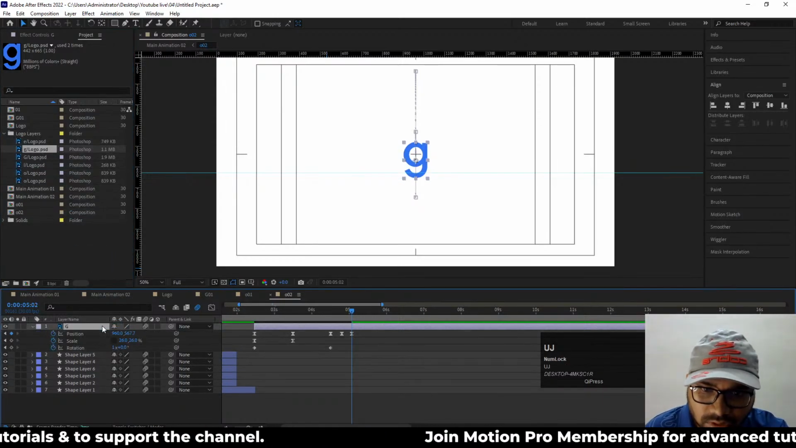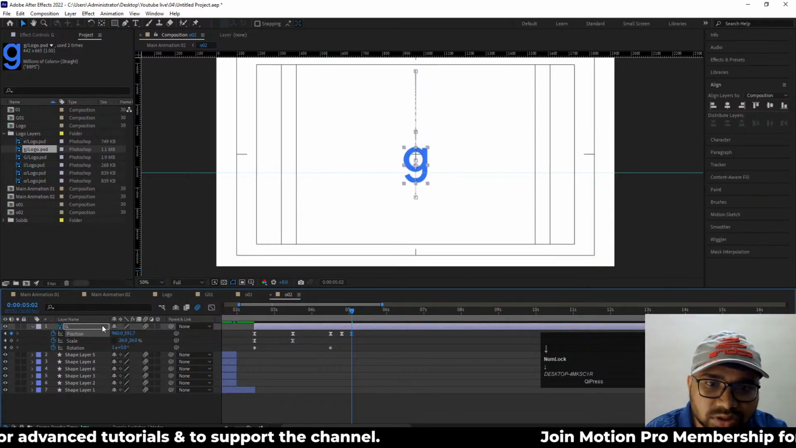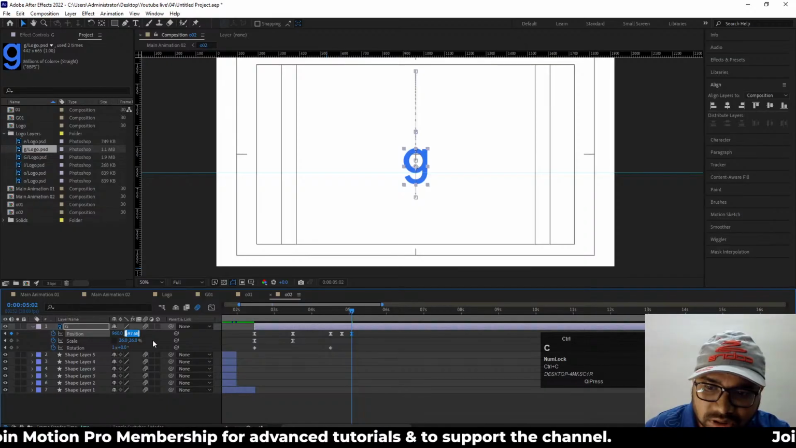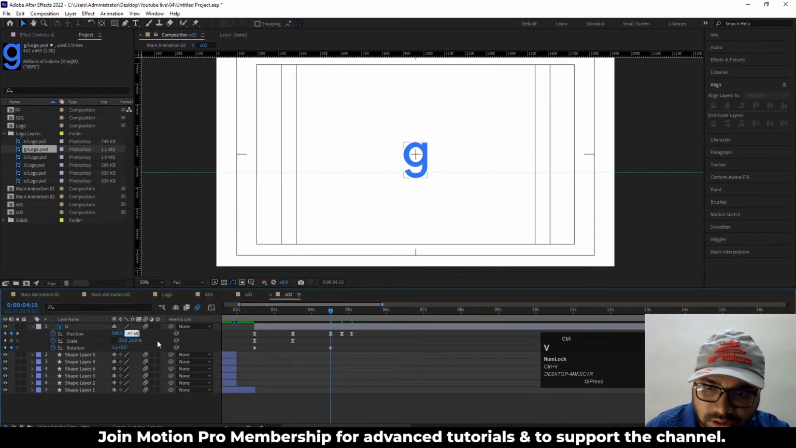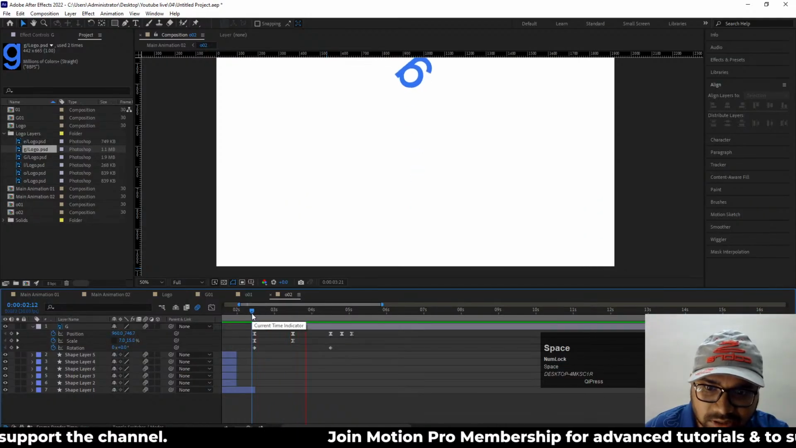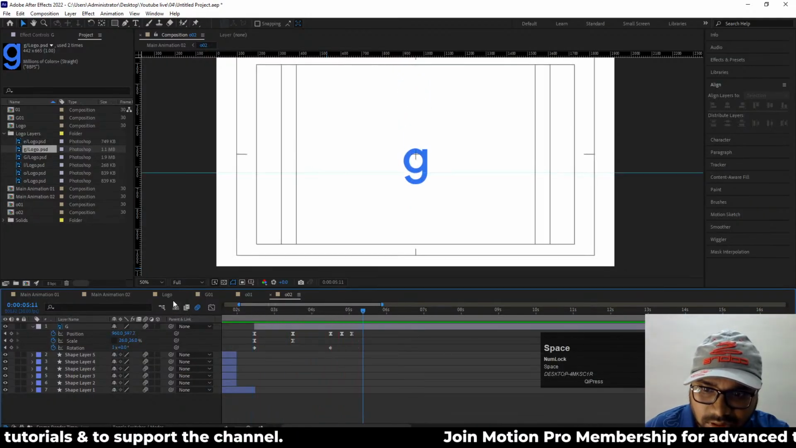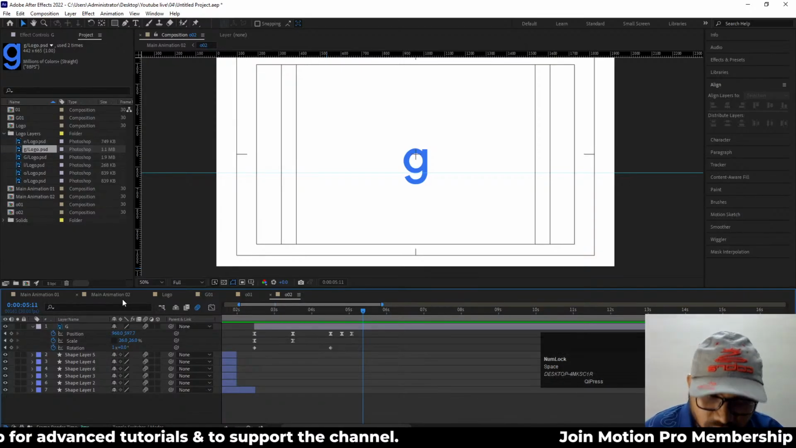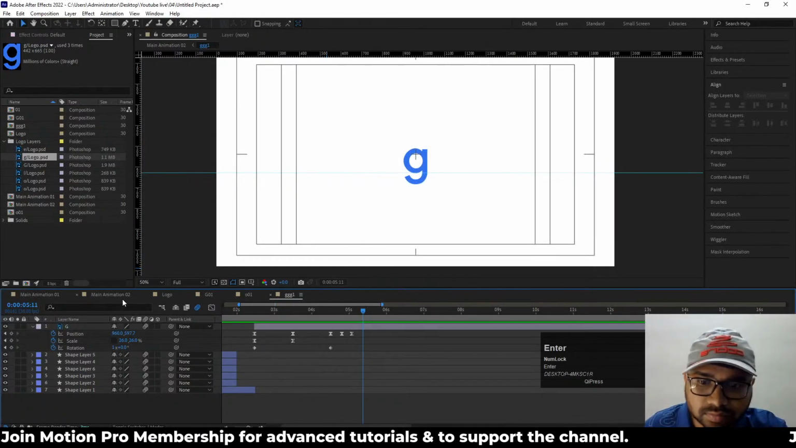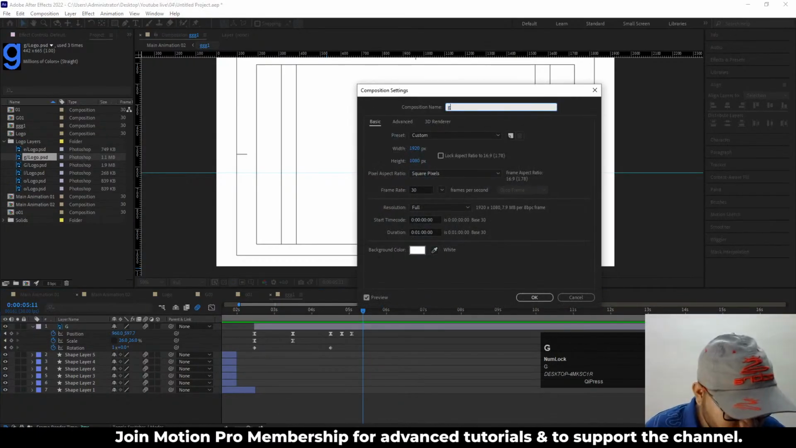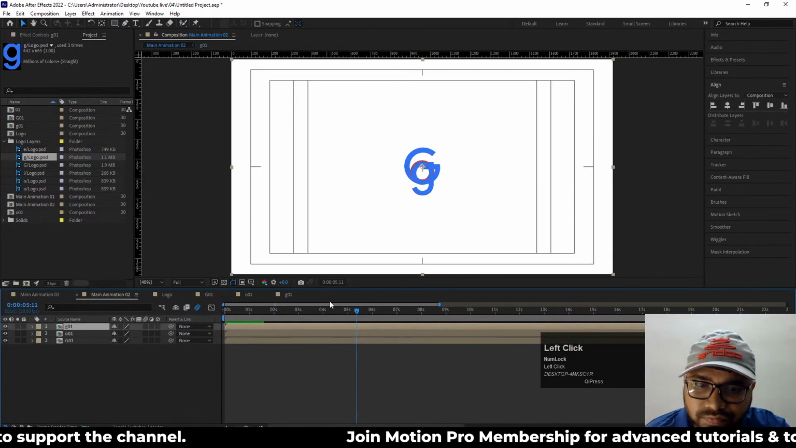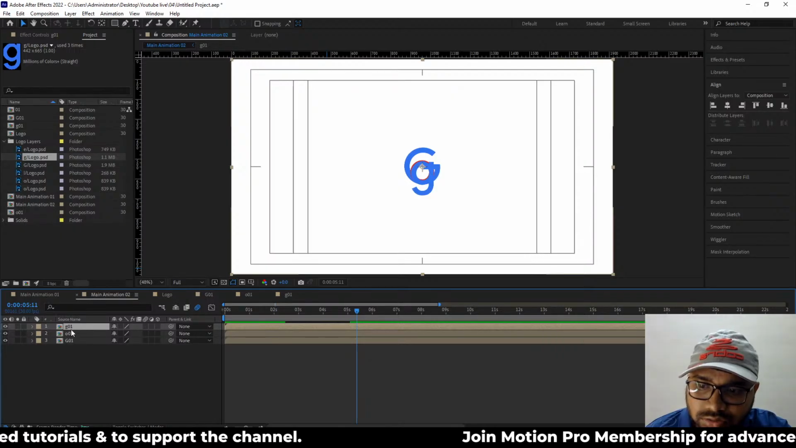Then hit U, go over here, and we will try to bring this G over here. Select this position property, hit Control C, go over here and hit Control V. Okay, like that. So we will get something like this. Okay, like that. Then hit Control K, and let's call it G01 and hit OK. Okay, G01, like that. So if you see, we have this for G.